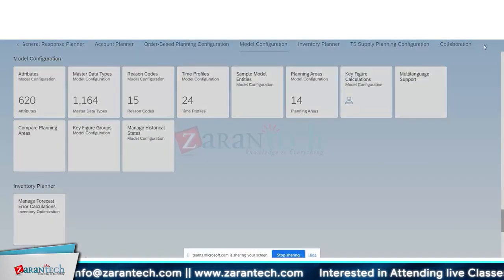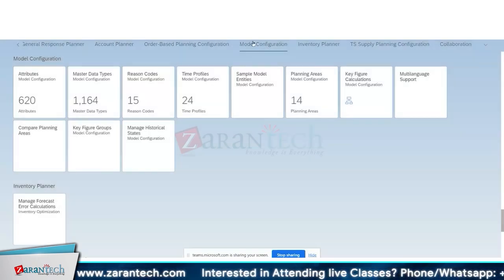So you can go here in the right corner, or you can type here. Or you can select the model configuration. Click on the model configuration here. So you see all the tiles out there. Just find the model configuration. Are you there? Yes. So do you see all these tiles?